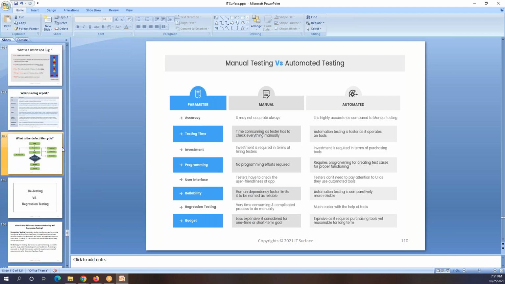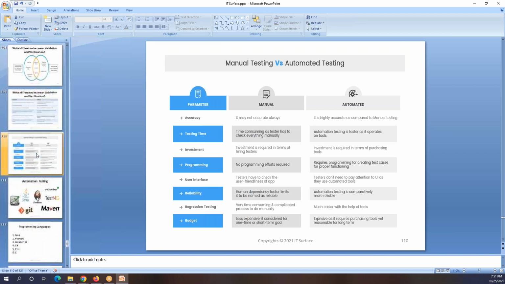Yes, that's true. They will ask fewer questions from here if you are applying as an automation tester, but your focus should be on automation, learning the automation and working in automation. Now, this is the one.